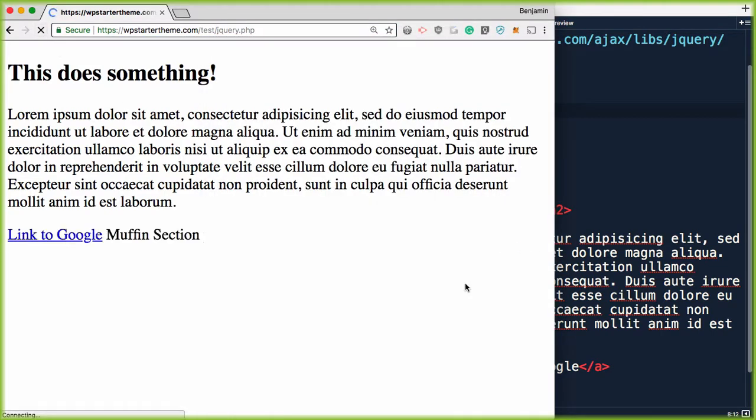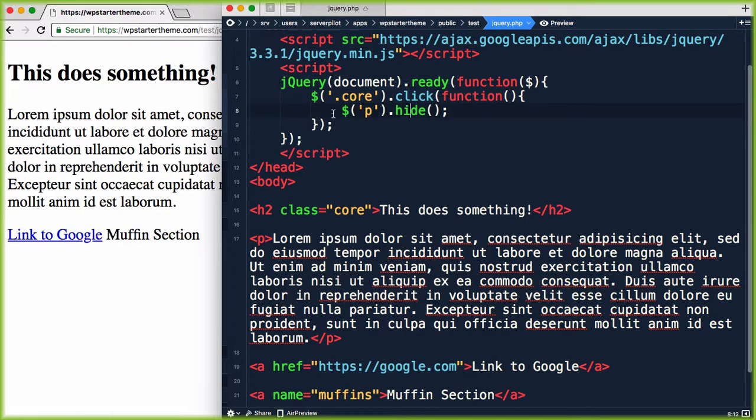So let's refresh this. Great. So remember what's going to happen. jQuery has already loaded everything and is waiting on an event to occur. This event is attached to this class. That class is this h2 here. When this event occurs, the function of hiding, which is now attached to all paragraph tags that are on here, will occur.